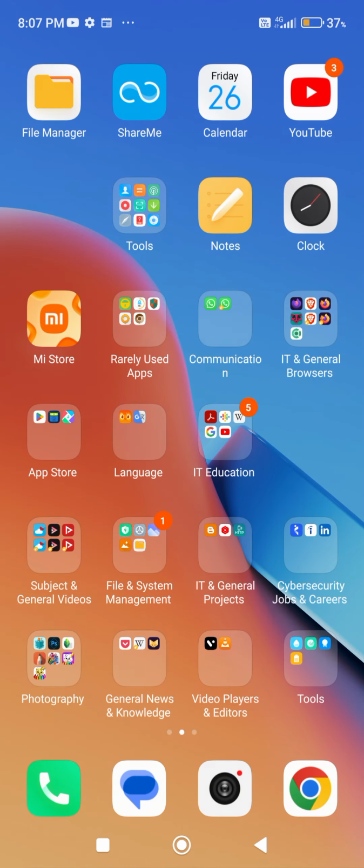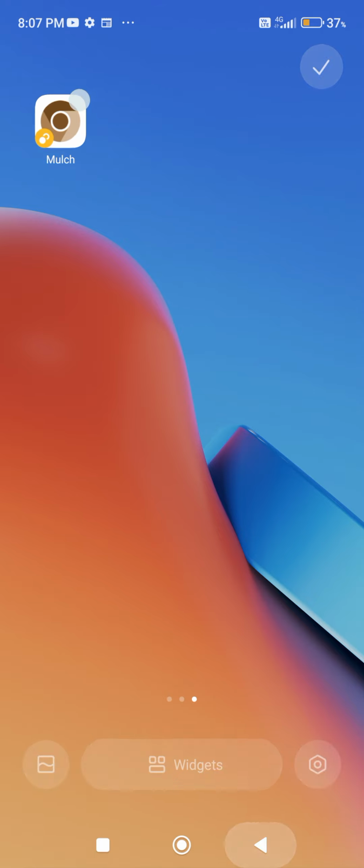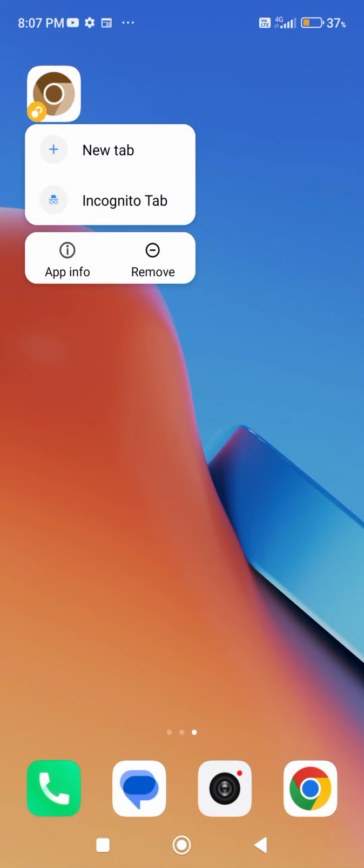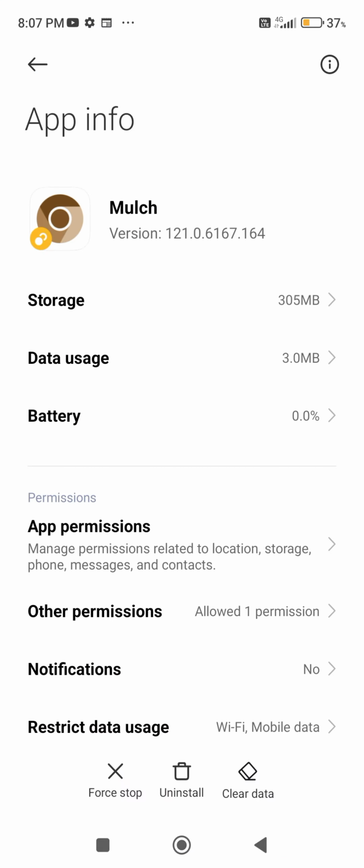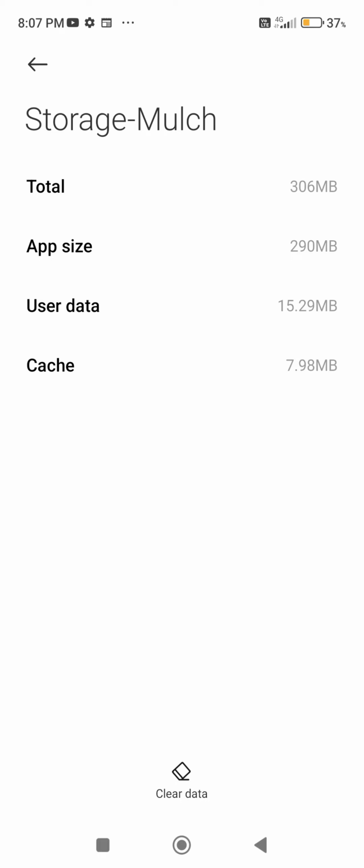Whereas if I go to the dual app section here, oops, I'll press and hold. Here comes the app info section, and you can see here the storage. It says it is 305 MB. So it's a brand new app, and you can see the cache size here, it is 7.98 MB. So both are not the same.